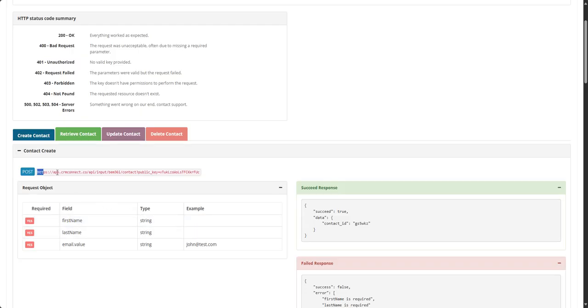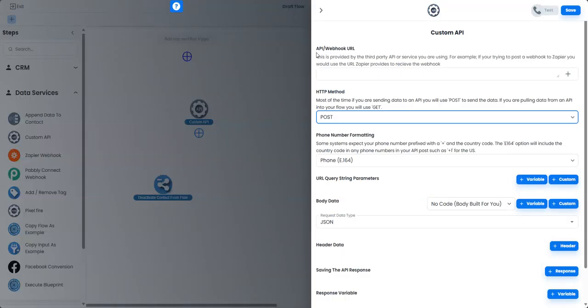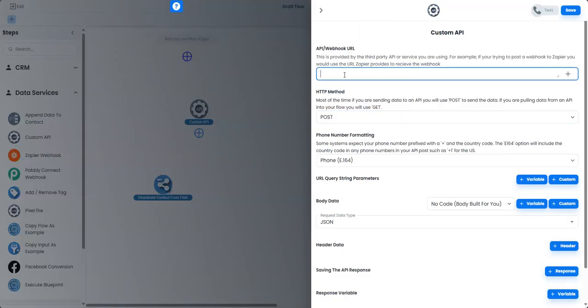I'm going to take this URL and copy it, and you'll notice it says app.domainname.com or .co /API/input/ six characters /contact followed by $public_key equals, and then an alphanumeric code at the end, which is the key. I'm just going to copy that. That is the URL that we are posting to. And if I dive back in here, the API webhook URL is here.